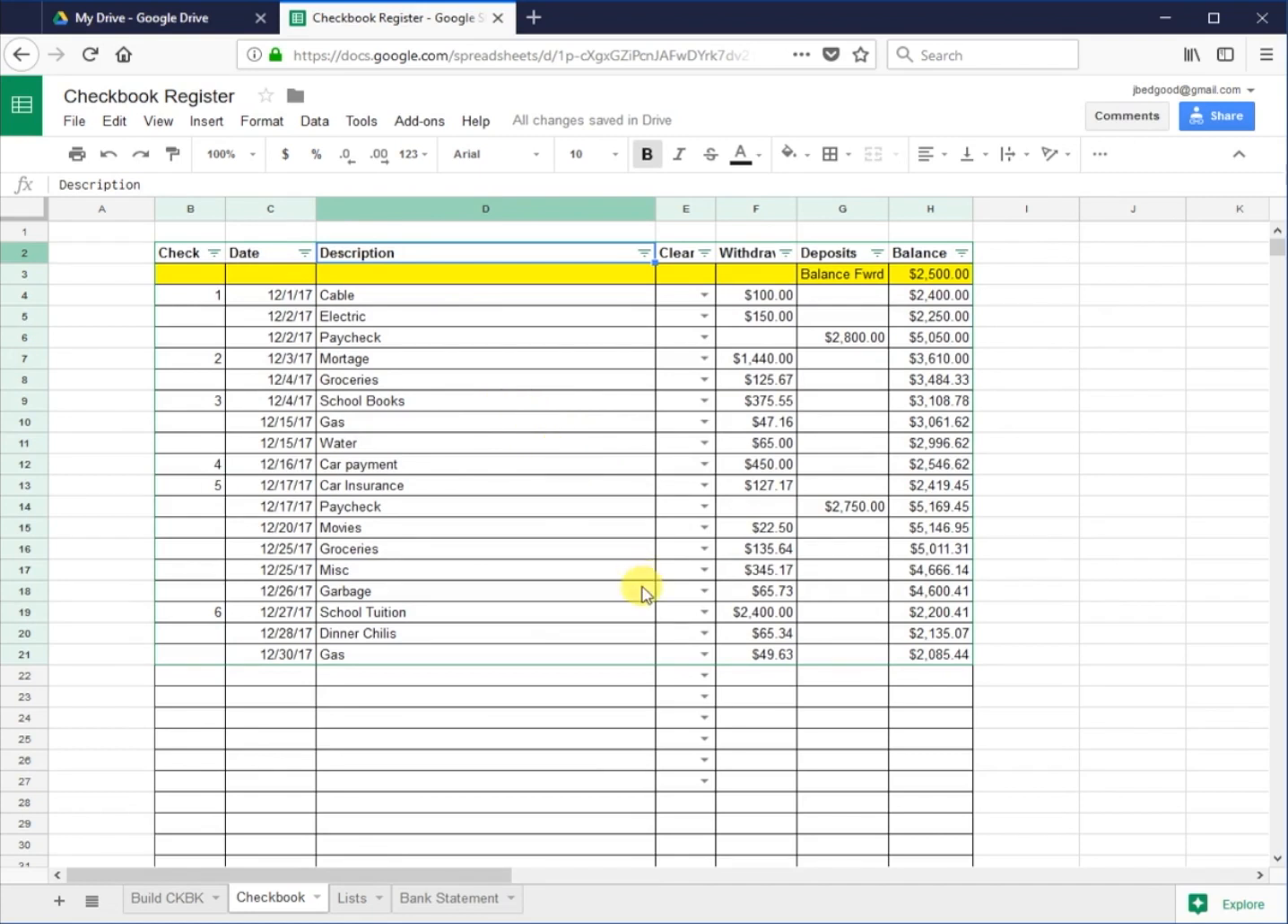So let's talk about bank statements real quick. So the bank typically will send you a statement every month. And in that statement, it should have every single purchase and deposit that you've made for that month that's cleared. So if you look at your bank statement, it should have all the same information that we have right here in this checkbook register.